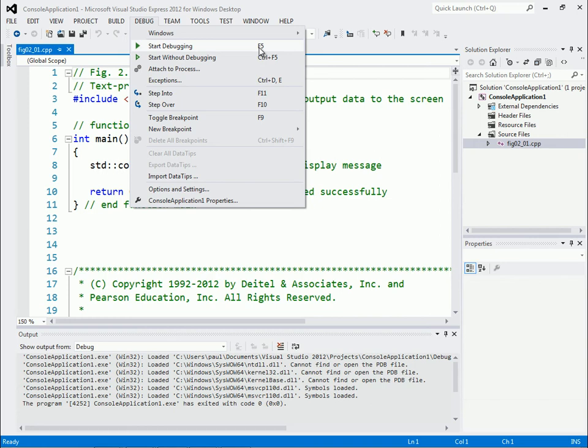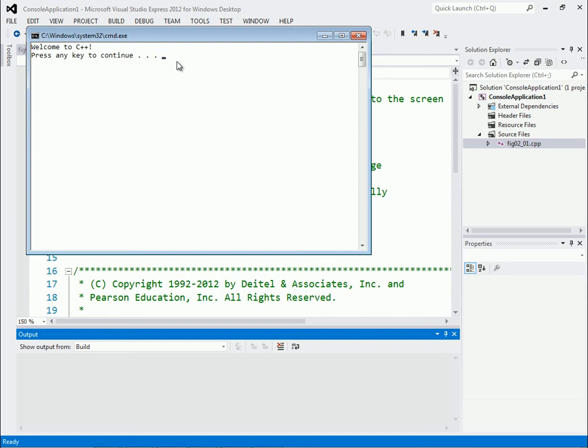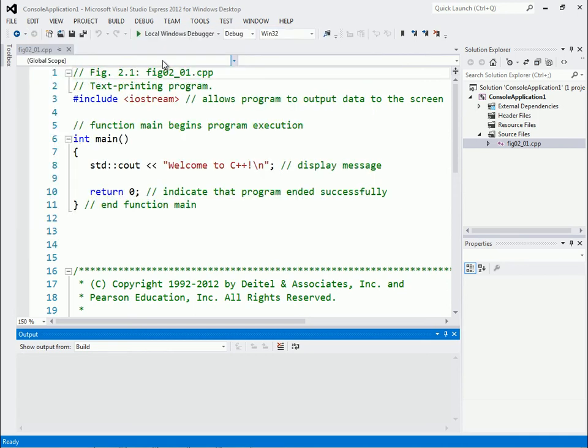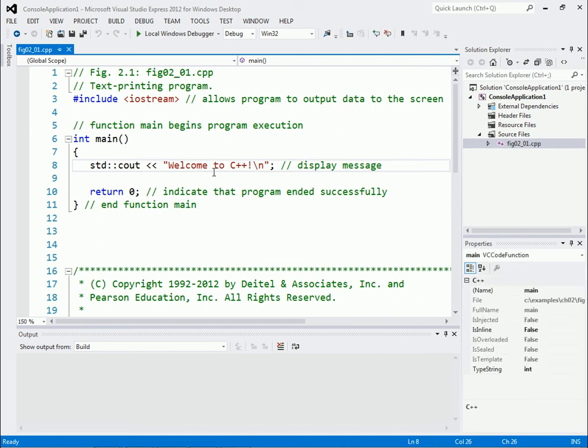So if you want to run the program and ensure that you get to see the results, you can go ahead and select start without debugging, at which point it will pop open a window that shows you the results of the program. In this case, welcome to C++. The press any key to continue part is going to be displayed automatically by the IDE. And if I go, for example, and press the space bar, it'll dismiss that window. And now I can go back over to the editor and work on the program again.